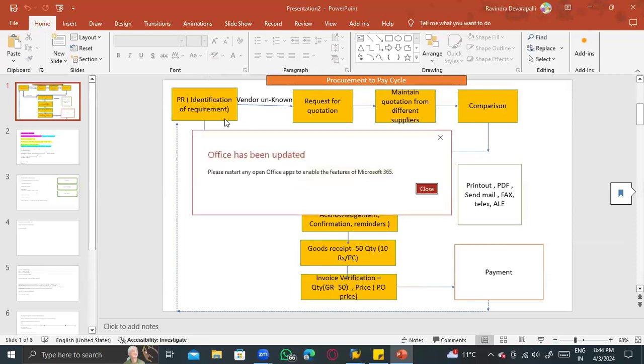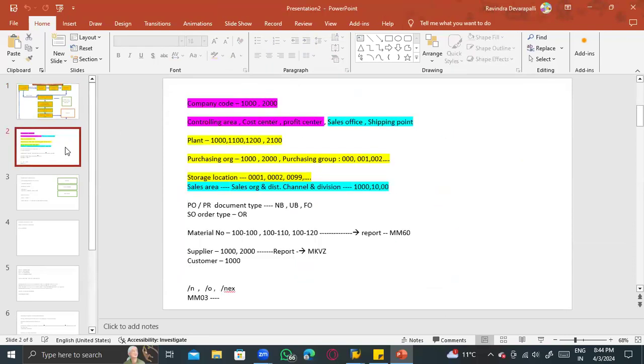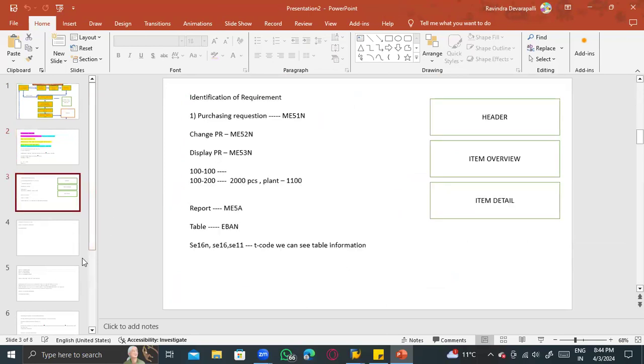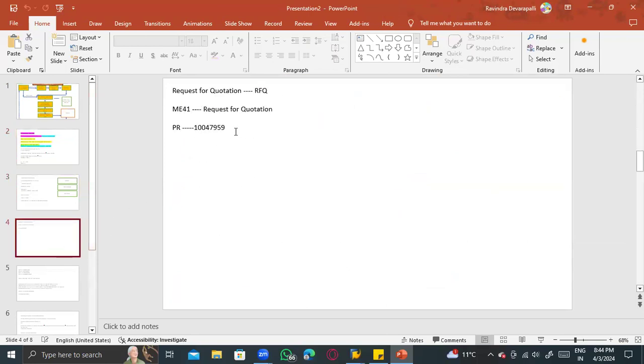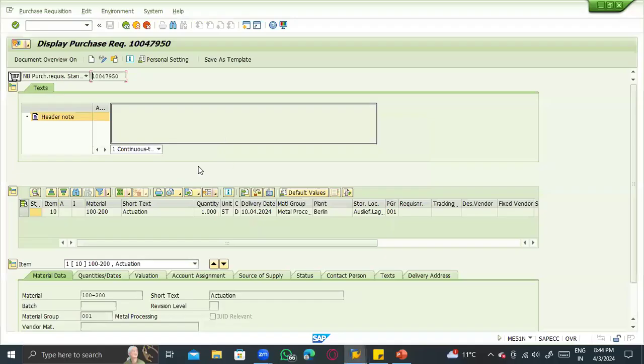Okay. So I have created a PR number. So step one is done. I'm just noting down the PR number. This is my PR number. Okay, so 950 is my PR number.